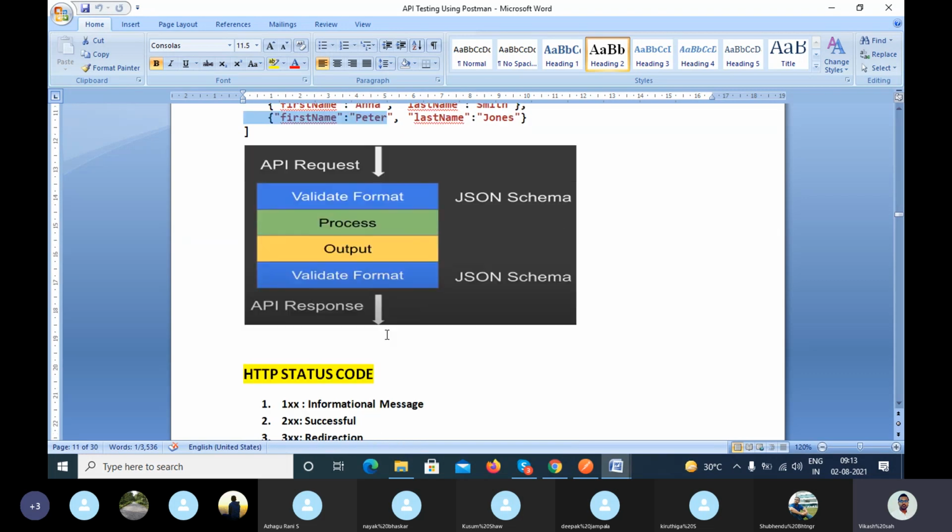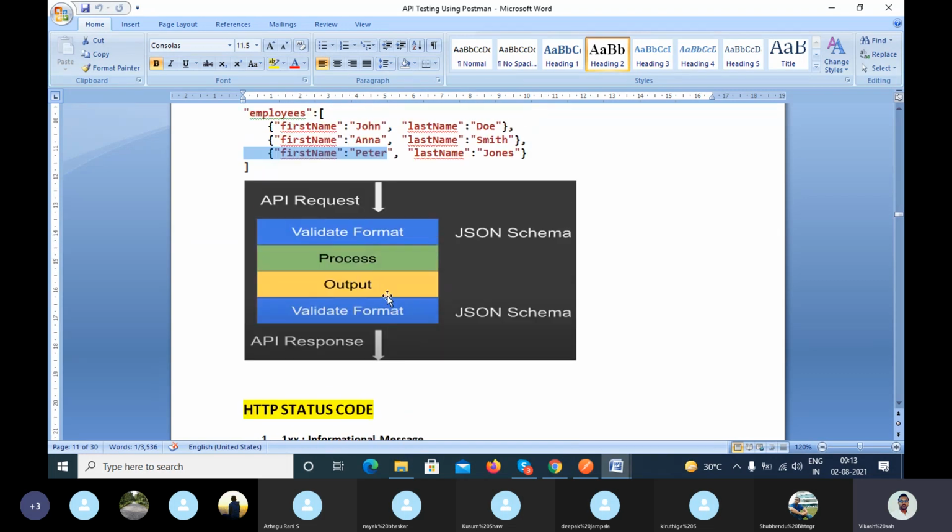Okay, so you can see this is the basic diagram, the basic flow chart. API request, right? And when it goes, it will verify the JSON schema. When it's connected with the server, it will verify the JSON schema, right? After that the process will get started. After that it will return the output. After that again it will validate your format, your JSON schema. And it will give you the response.